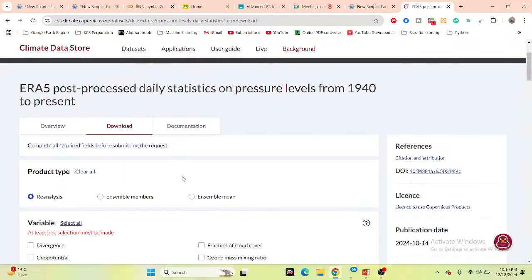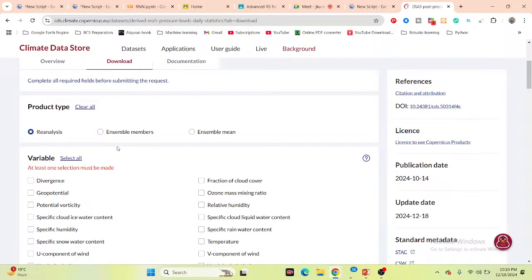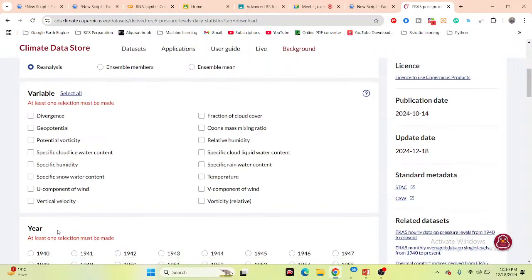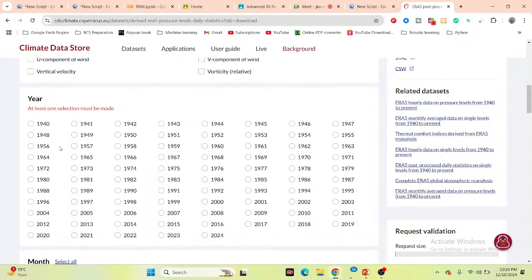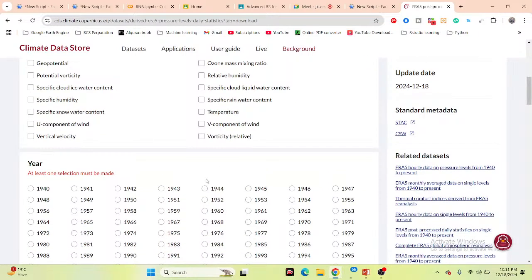You can see the download option, the reanalysis data. So we can find the variables; at least one variable you need to select. You can see different types of data: divergence, geopotential, potential vorticity, specific cloud ice water content, specific humidity, U component of wind. Also you can see it is available from 1940 to 2024. So if you want, you can also download this type of data from here.